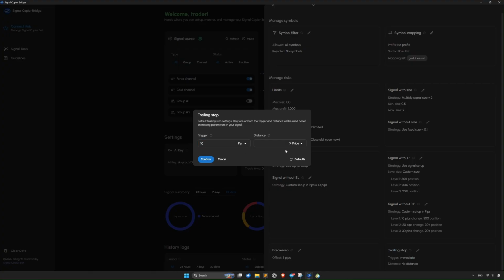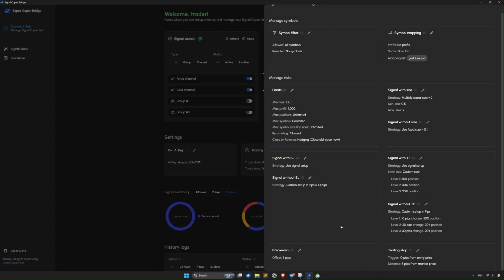The distance level determines how far the stop loss stays behind the current market price while trailing. If this field is left blank, the stop loss will trail using the latest market price. I'll enter some sample values for this demonstration. And that's it. We've now covered all of the advanced customization options.